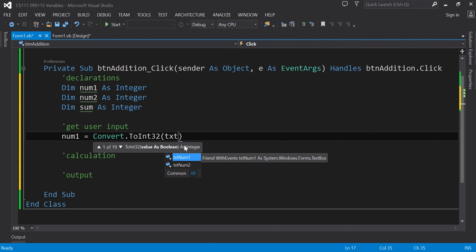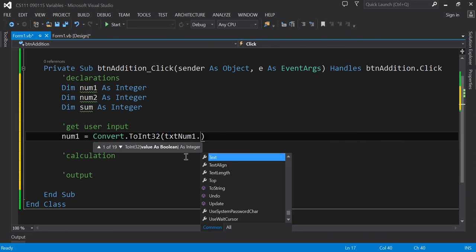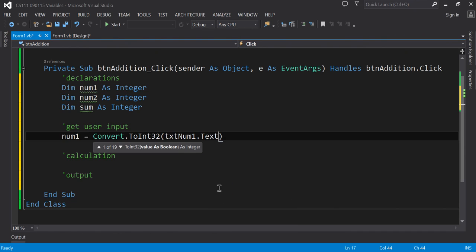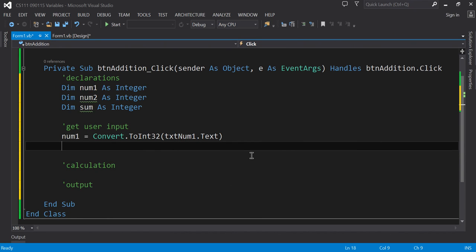Notice now that a drop-down appears asking you which one of these text boxes do you want, txt num1 or txt num2. I want this first one because I intend on putting this into num1. So I'll double click. All right, we're not finished yet. Dot T, I don't even have to type anymore. Already the text property is selected. So I'll double click over here, or I could have simply continued typing and then press enter. So I'll go over here at the end of the parentheses and then press enter.